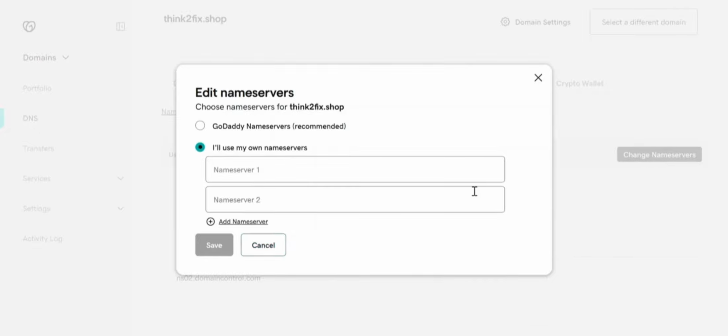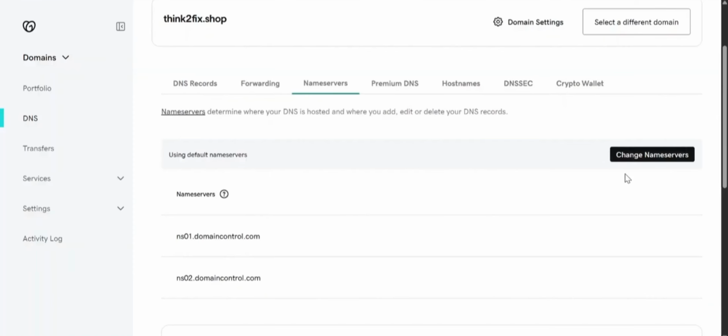hosting control panel. To quickly recap, we logged into Godaddy, switched the nameservers to custom, copied the correct nameservers from Namecheap, and saved the changes to start the propagation process. This simple adjustment allows you to use your Godaddy domain together with Namecheap hosting without any issues.